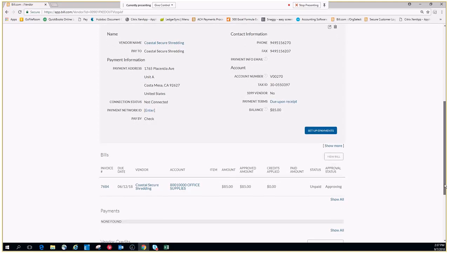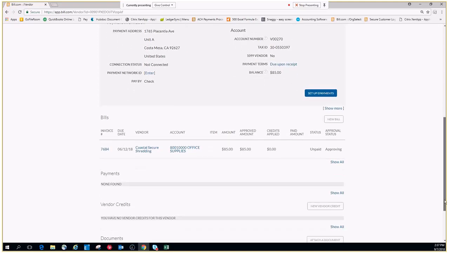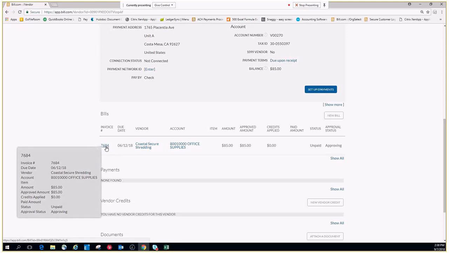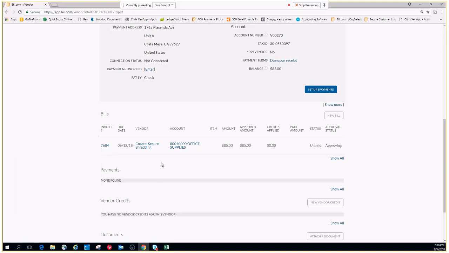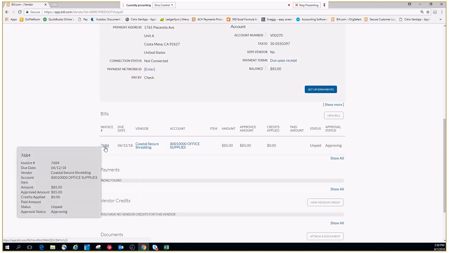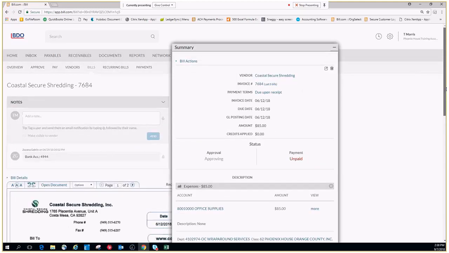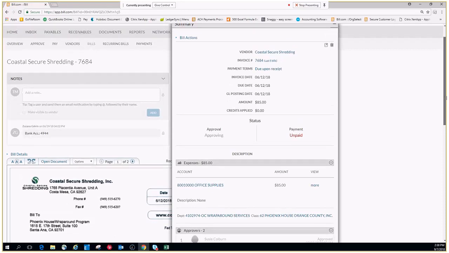And if we move on down, we have a bill here. If you wanted to look at the bill, you would click on the invoice number and it would open it up. But before I do that, I just want to point out to everyone that anything that you see in blue at any time in Bill.com, you can click on it and drill down and see more information. So just remember that if it's blue, you can drill down on it.